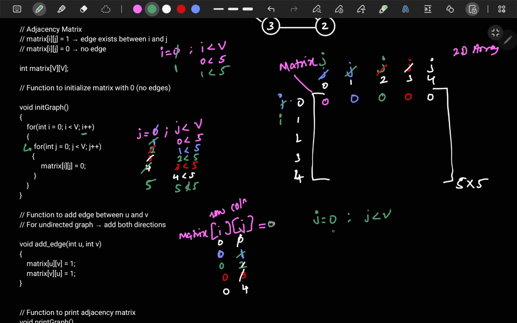So this time j is equal to 0, so 0 is smaller than 5, the condition is true. Then again it will take matrix of i and j. What is i and what is j? i is 1 here now and j is 0 here. At the 1st row and 0th column you have to put 0, right. So now we are going to put 0 here.